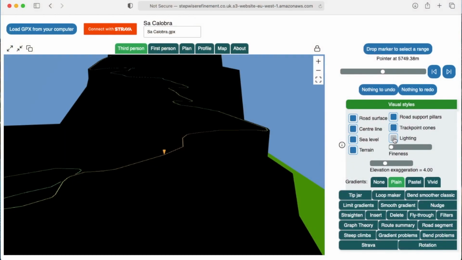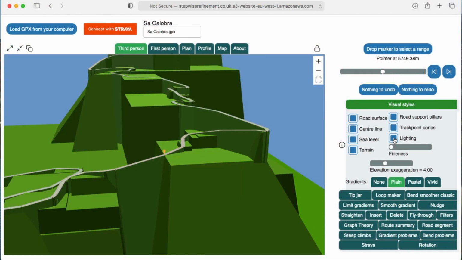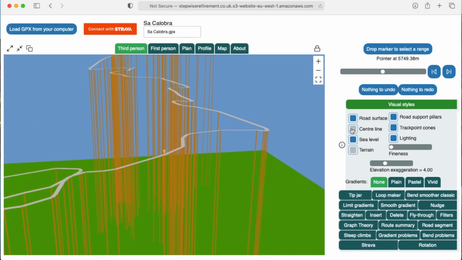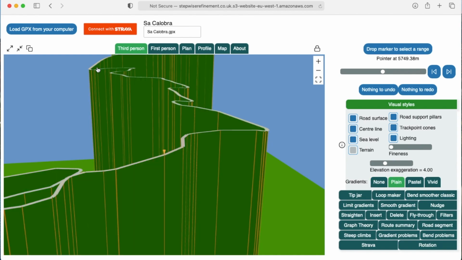Okay, that seems a bit silly, but you might actually want to turn the lighting off if you've got a very complicated route, because the lighting puts much higher demands on the graphics chip, and if you're working with a real route that has many thousands of points, you probably want to turn off everything that you don't really want on. Let's just briefly explain sea level.